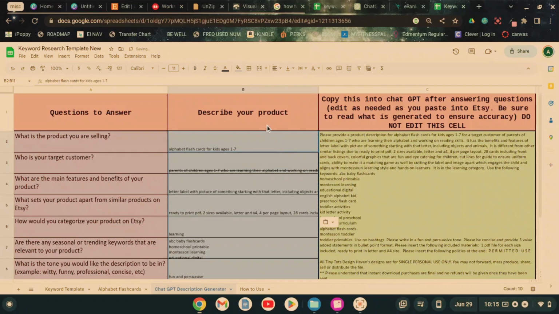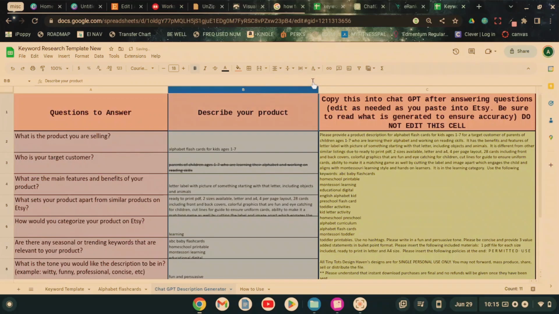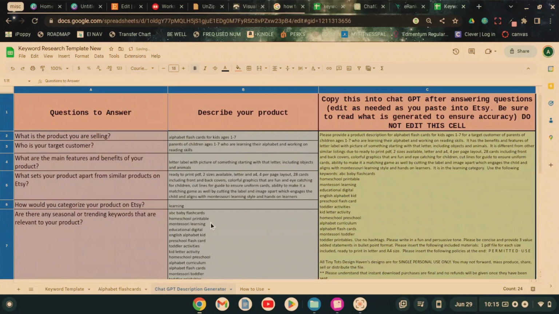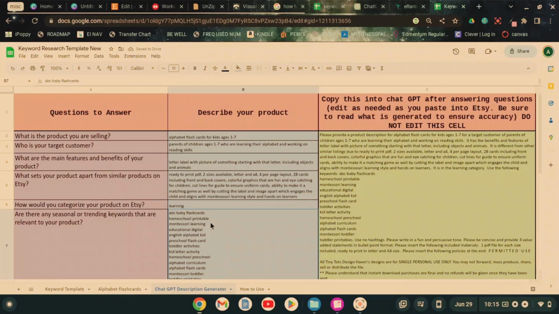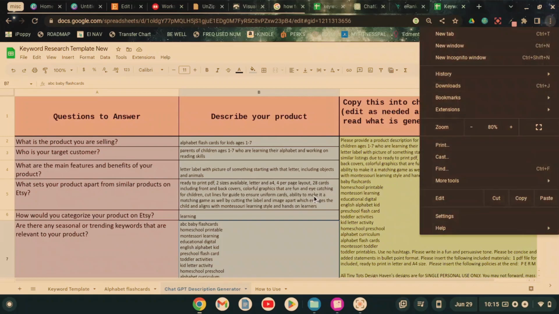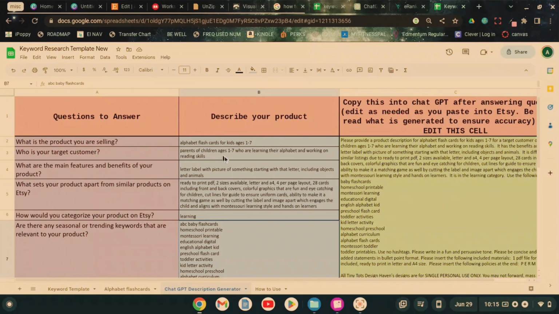All right, so let me make it where this is visible. There we go. All right, so what product are you selling? So I'm selling animal flashcards for kids ages 1 to 7. And I'm going to zoom in again so you guys can read this better. There we go. What is your target customer? Parents of kids ages 1 to 7 who are learning their alphabet and working on reading skills.